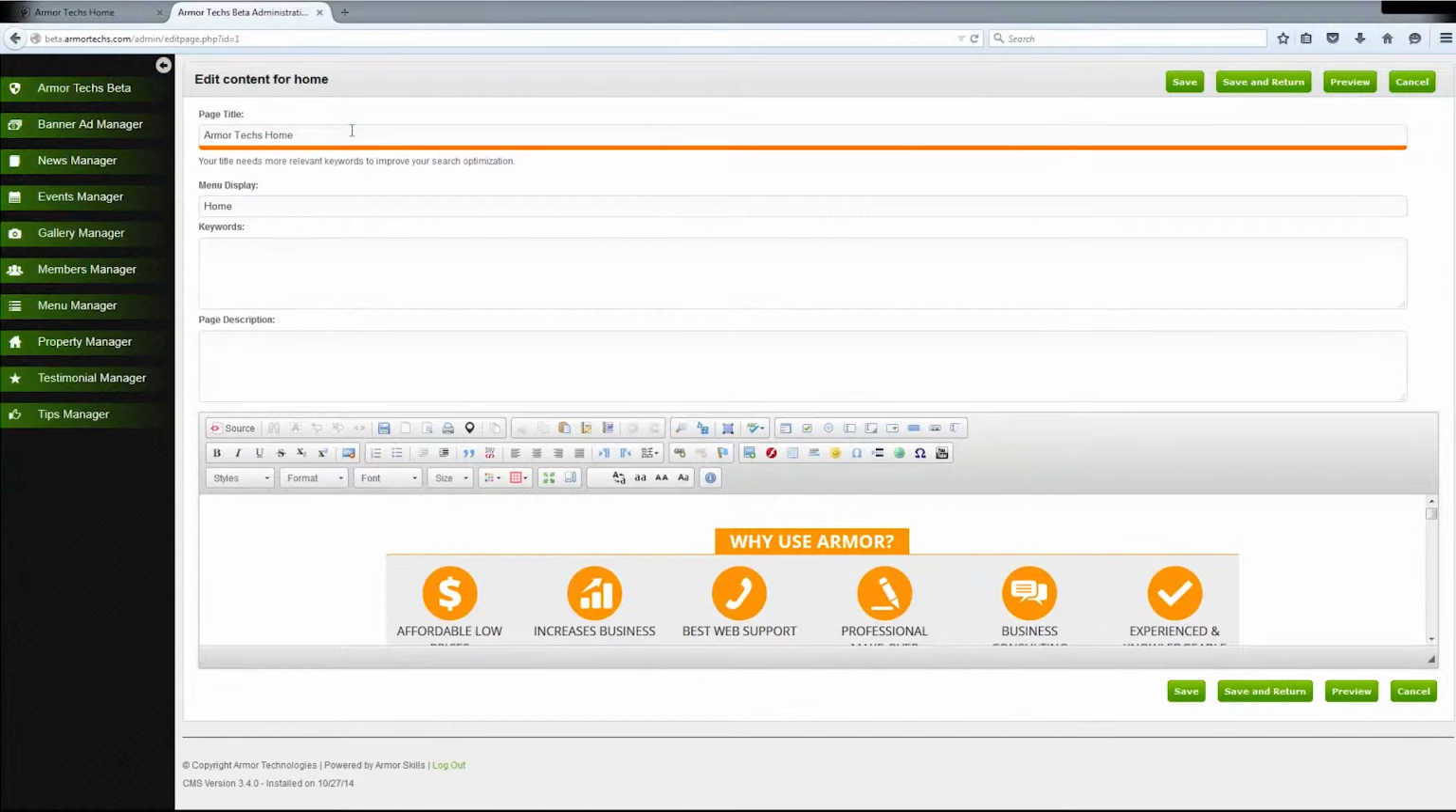At the top we have the page title, which changes what shows up in the title bar of your browser. Then you can change which menu the page will show up in on your site, as well as keywords and page description. You shouldn't have to fill these out, as one of the devs here at Armor should have filled them out for you already.